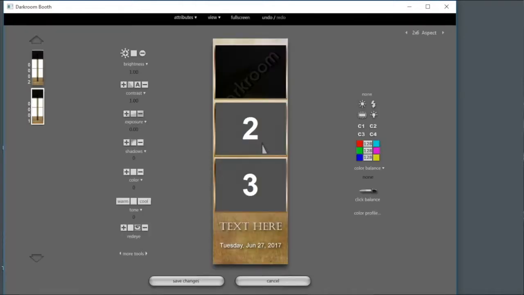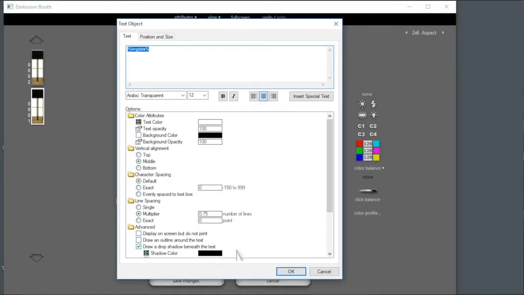And this brings us up in a different kind of editor. This is not a template editor. This is actually an image editor. And the nice thing is these text fields are still editable even after the digital image is made in Darkroom. So what I'm going to do quite simply is come down here and double click on the date line here, Tuesday. And we have the same text object window that appears in our template editor.